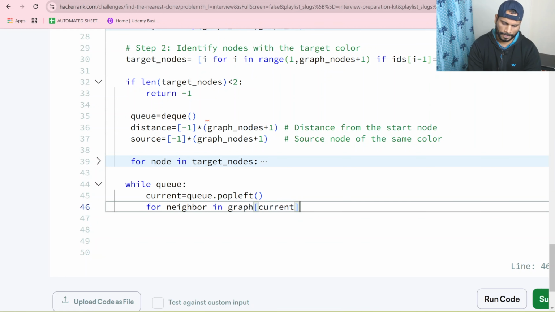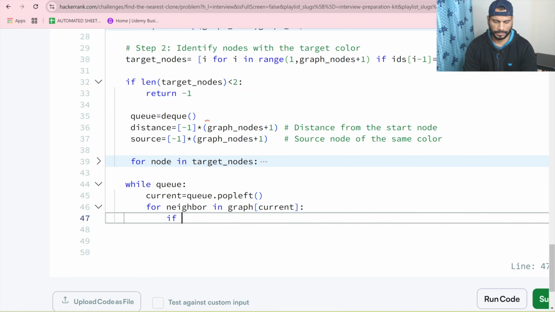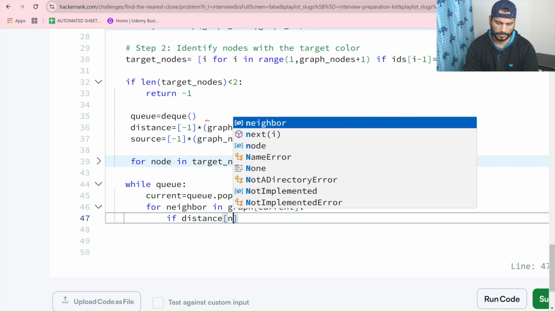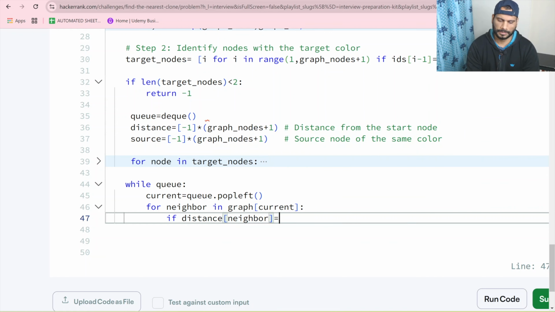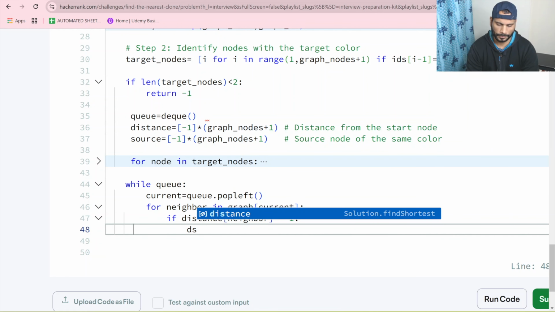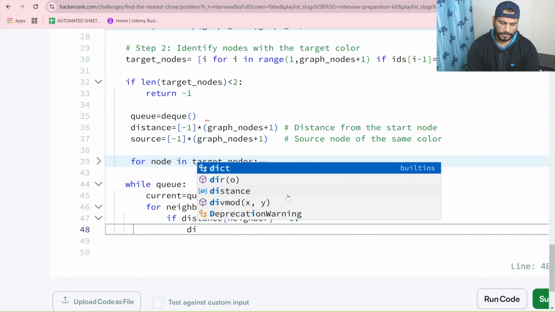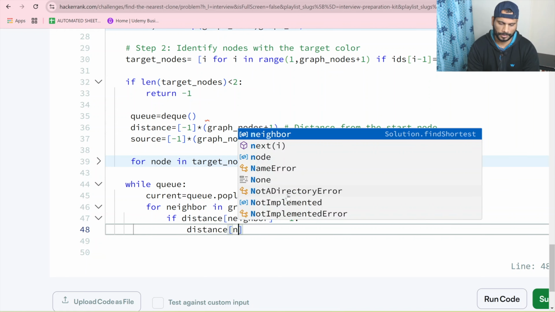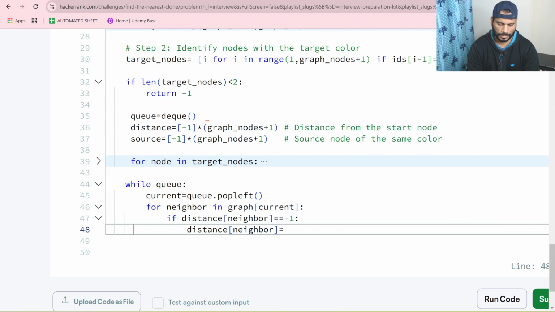Now we'll simply check if the distance of this neighbor is equal to -1, which means that node is not visited yet. What we will do, we will simply update the distance. Distance of this neighbor will be equal to the distance of the current node on which we are standing plus 1, which is the distance between any two connected nodes, which is 1 by default as given.